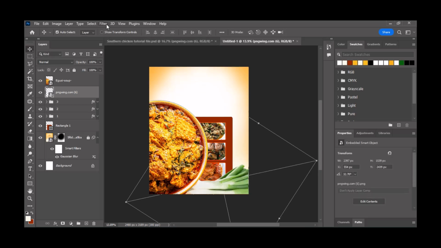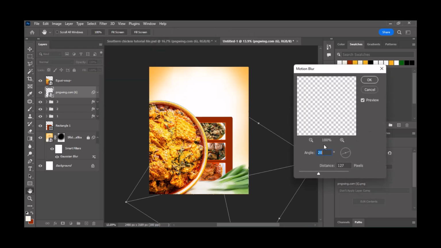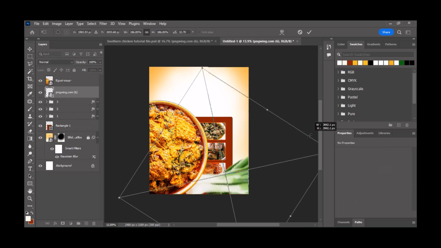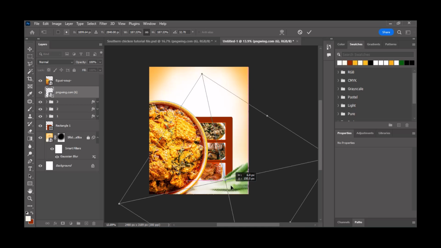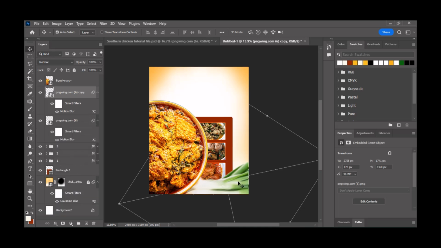So I'm gonna blur this. I'll give it a motion blur. Now increase the distance. Alright, now I'm gonna duplicate this, so I don't want the motion blur to be too much on the first one. So for this, I'm gonna scale it up a little bit like this, and then I'm gonna click on Ctrl J to duplicate it, right?